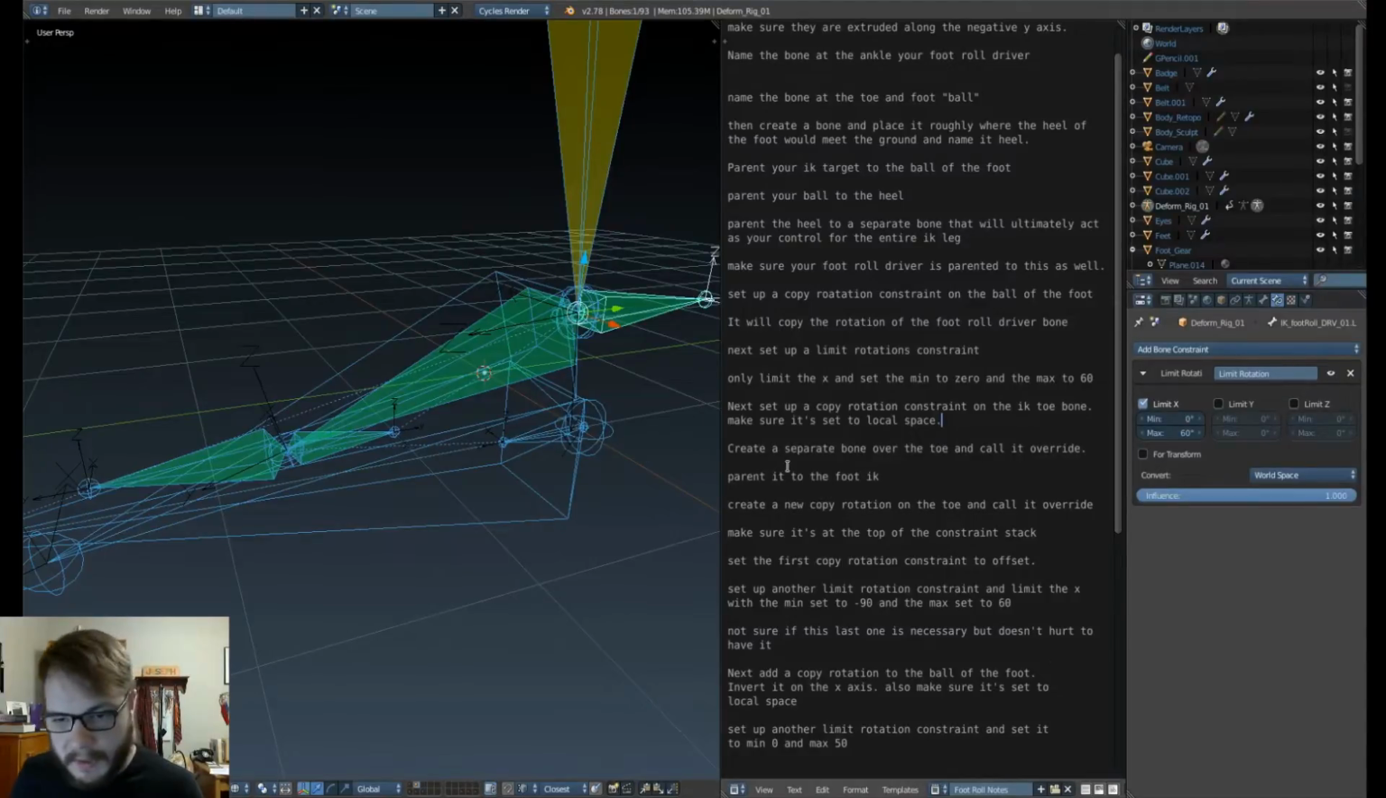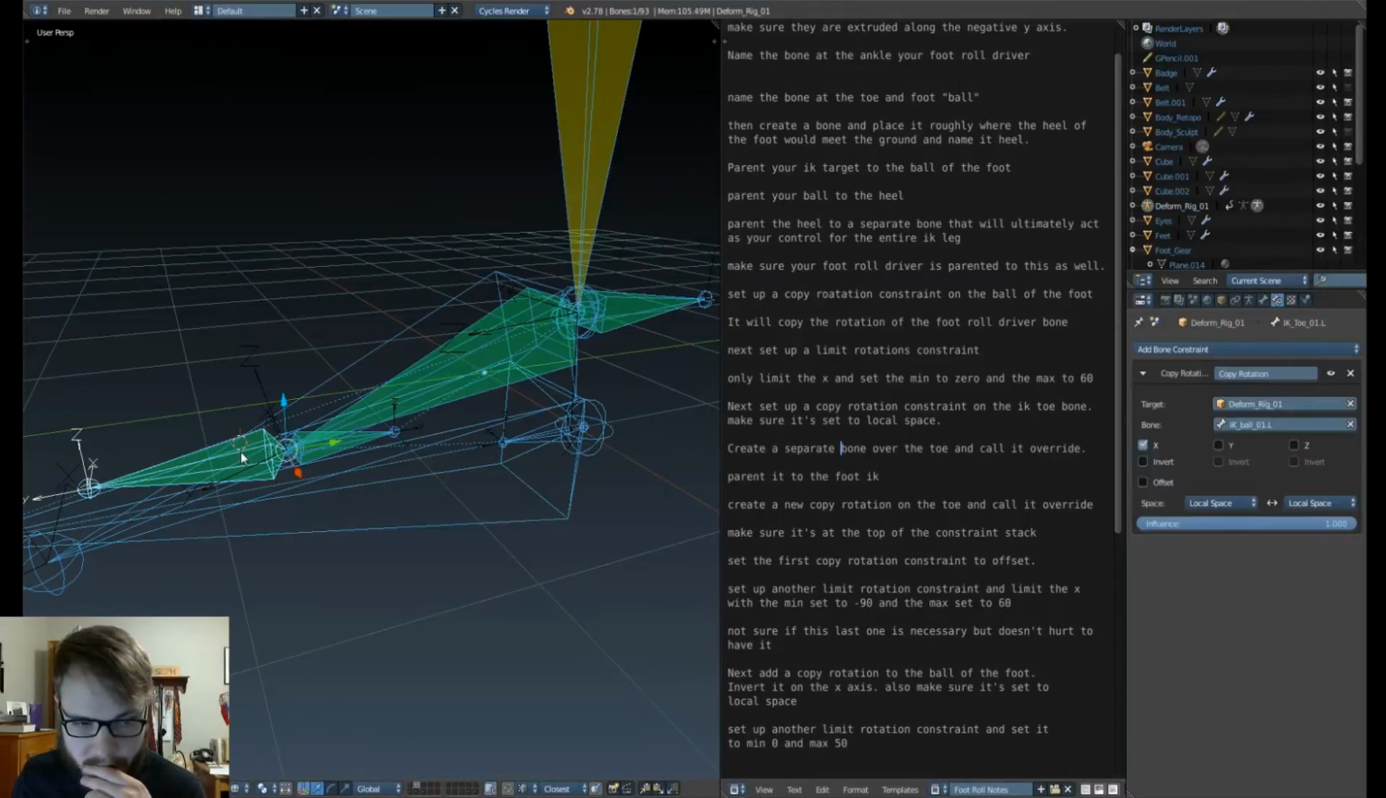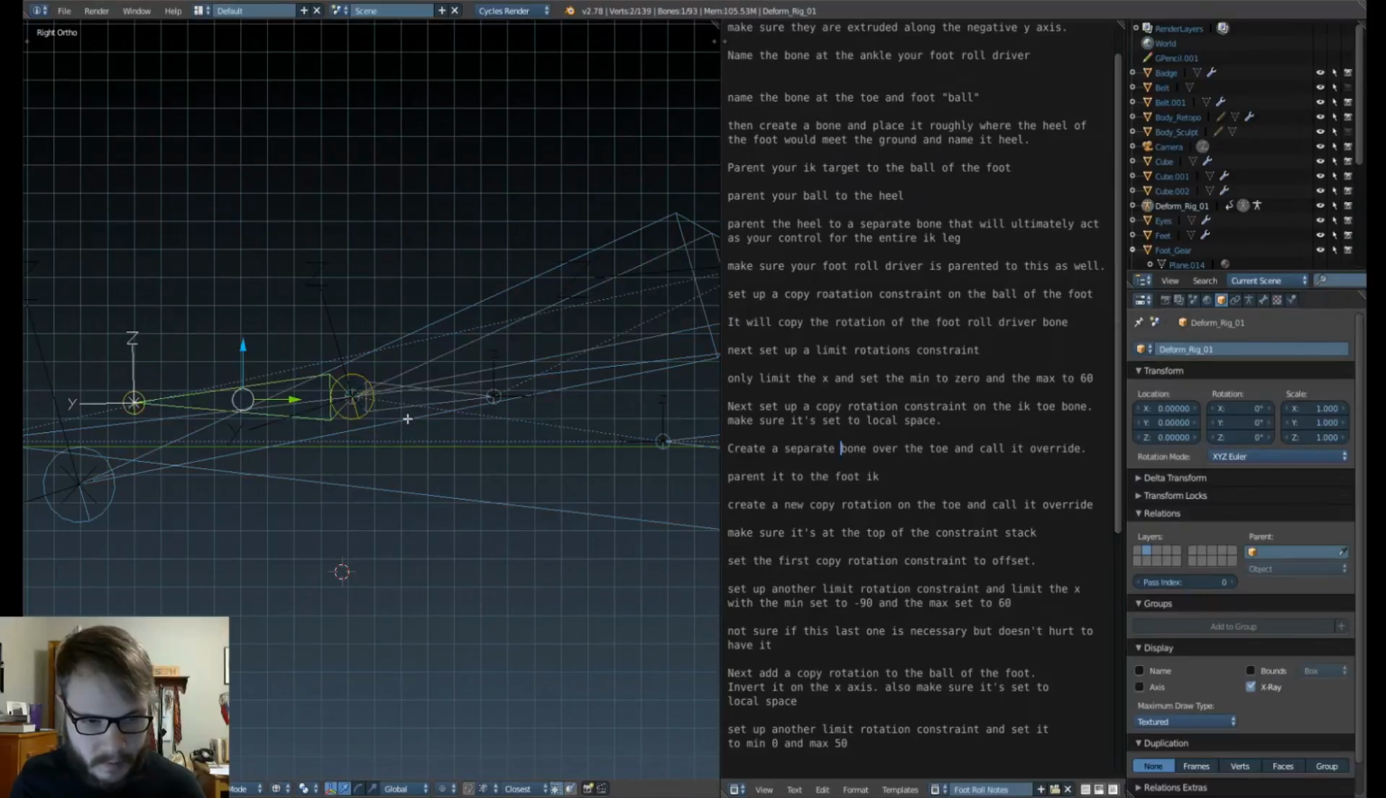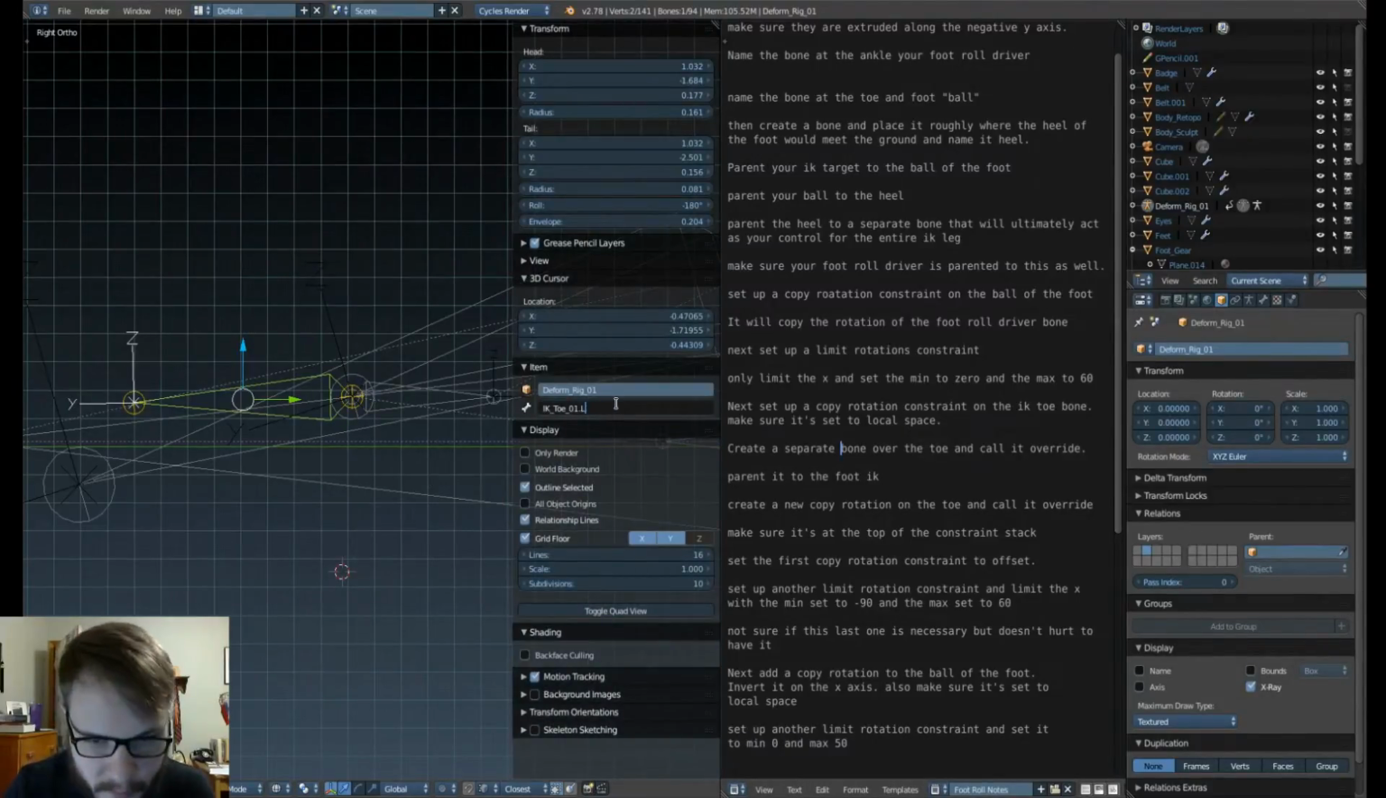Anyway, what's next on the list? Create a separate bone over the toe and call it override. Okay, so we're just going to select this bone, go into edit mode, create it, duplicate it, and it's already parented to the foot, so we don't need to worry about that. And let's go ahead and rename it IK toe underscore over, OVRD for override.